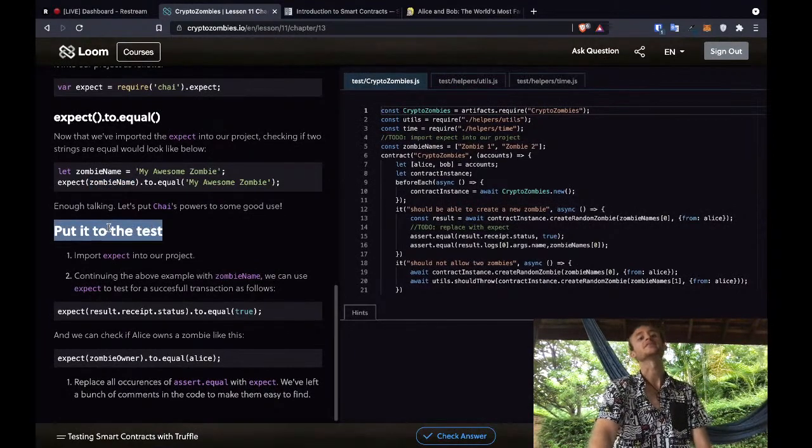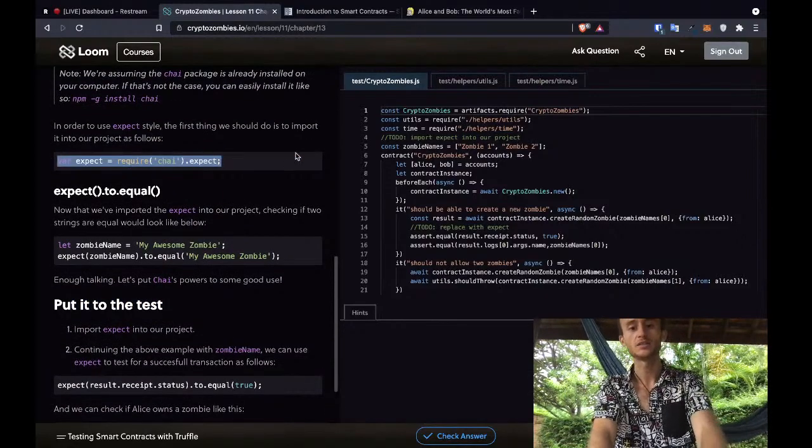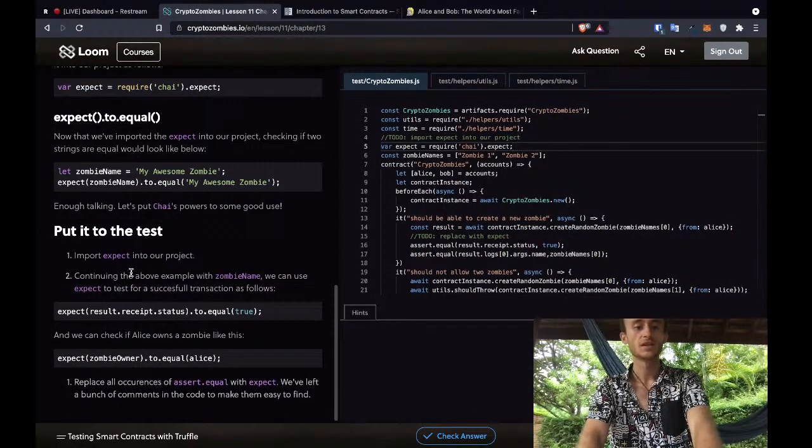Put it to the test. One, import expect into our project. We'll copy this Chai line and we'll put it up top. Two, continuing the above example with zombieName, we can use expect to test for a successful transaction as follows.